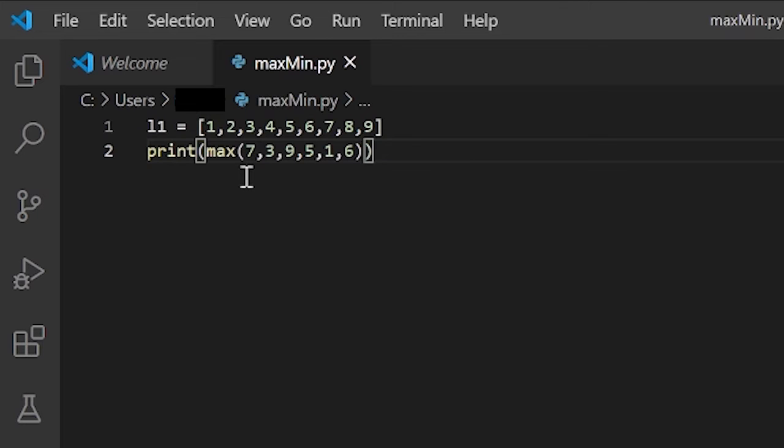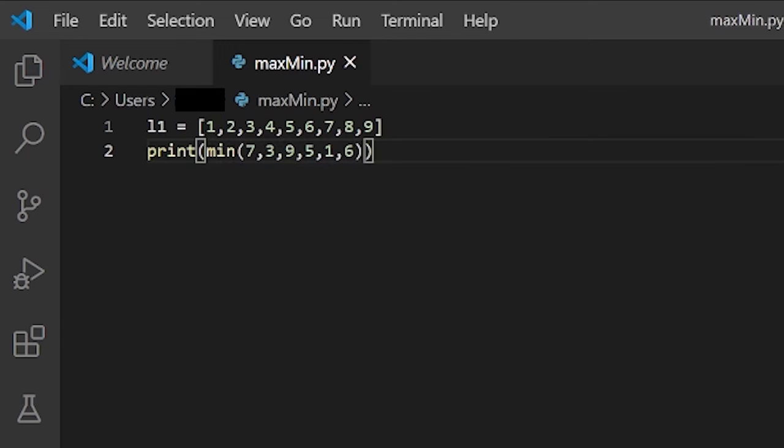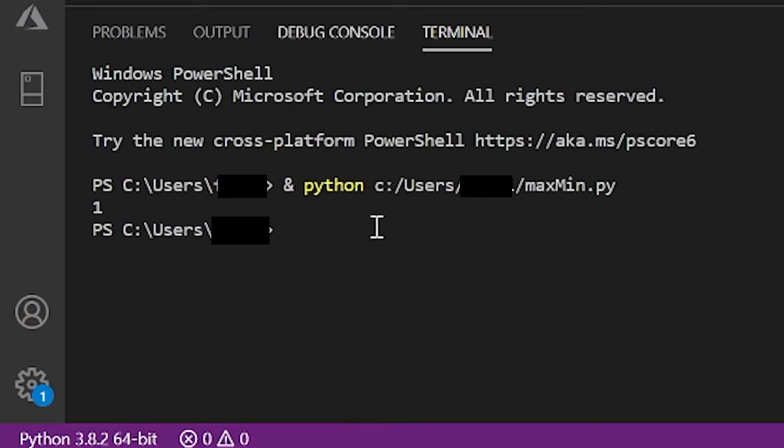Just how we could replace min with max, we can replace max with min. So I'm going to delete this max and replace it with min. I'm going to run this again, and we should get the number 1. Let's take a look, and we see that over here, the minimum number is 1.